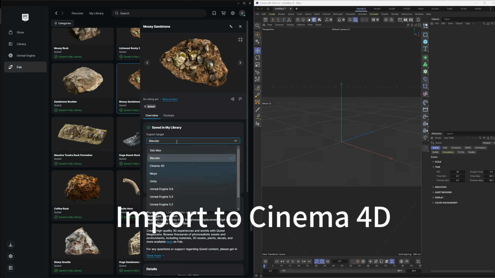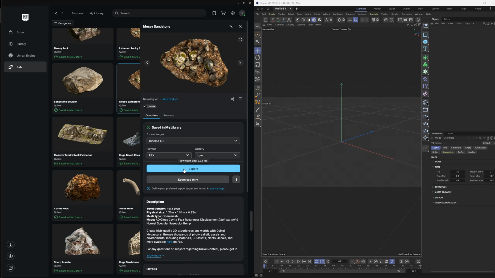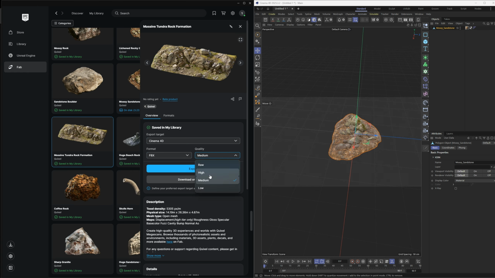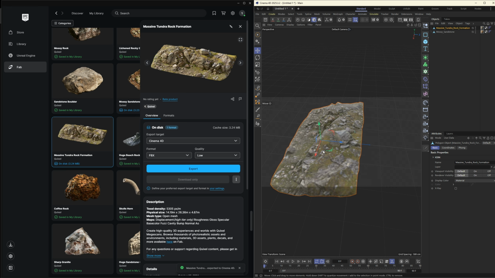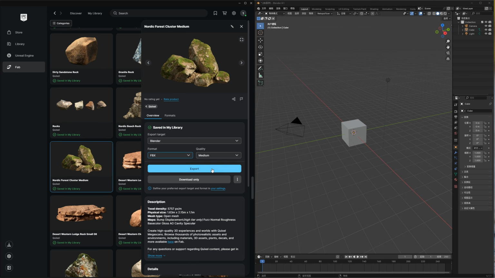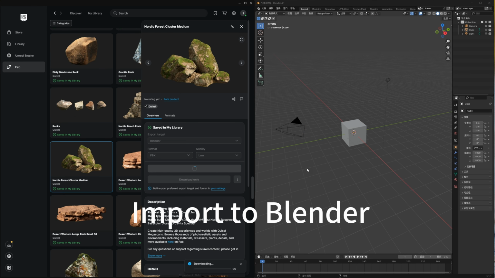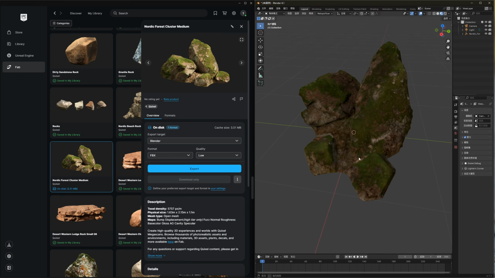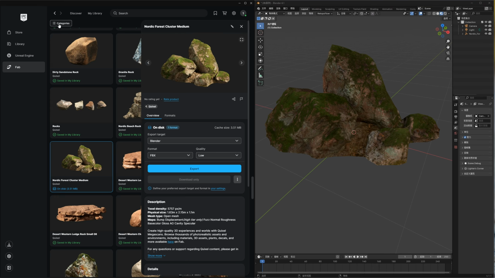Select the assets we need to download. Choose the software we need to import into. Importing into other software follows the same steps. No longer need to use Bridge for import like before, which required complex bridging steps. FAB automatically detects software installed on the computer.